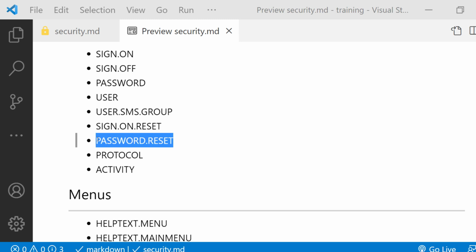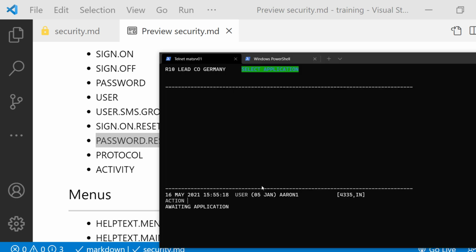Password.reset is used by the security officer to reset a password if the user has forgotten the password. It does not require remembering the old password, okay? All you need to do is password.reset.